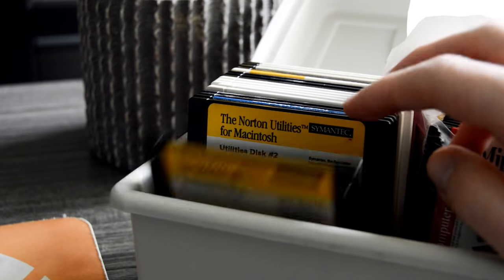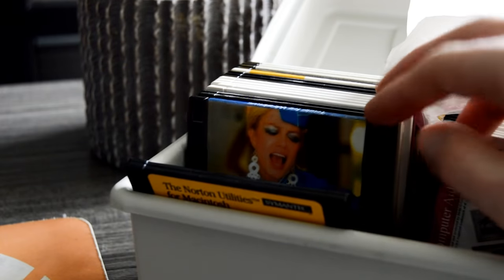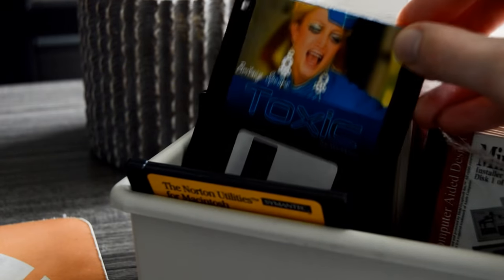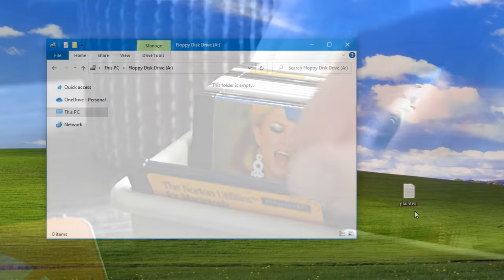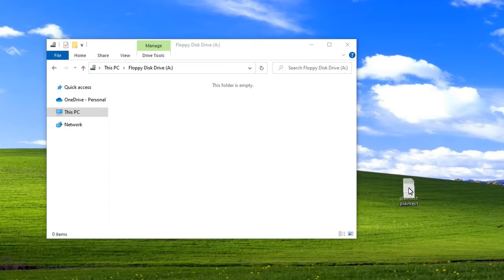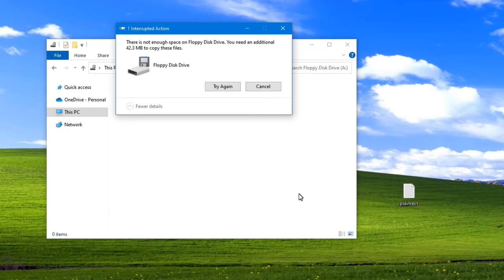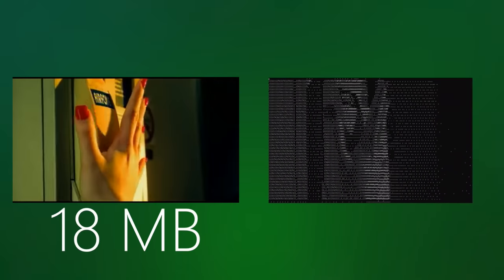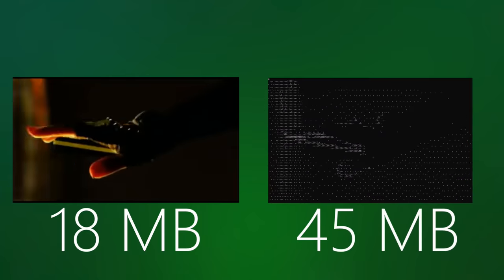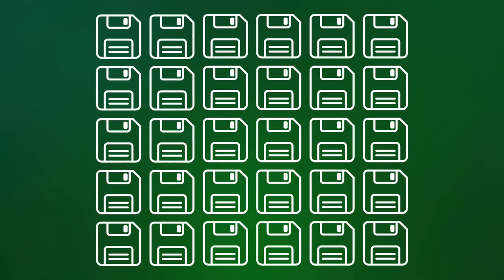Alright, that's been enough tangents, let's get down to the real business of this video. How do we get this text encoding of Toxic onto a floppy disk? If your answer was, drag and drop the text onto the floppy, you are unfortunately incorrect. While the source video is 18 megabytes, the text encoding of Toxic, rendered at 160 columns like I've been showing, comes out to just about 45 megabytes. That's about 30 floppies worth of data.